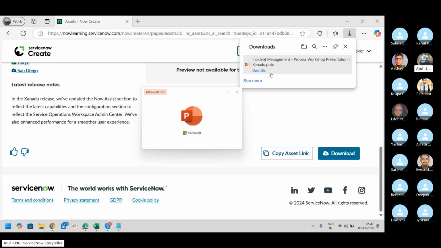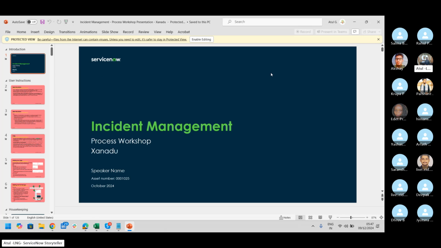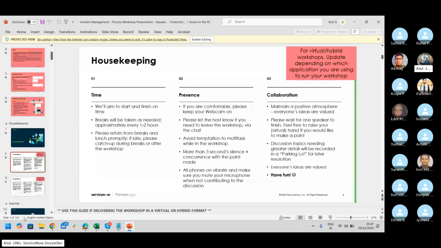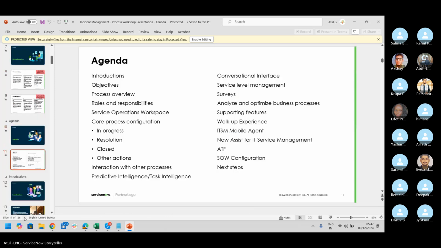This is the one stop shop for everybody who wants to learn ServiceNow modules. How many slides? 126 slides. How many slides did Krupa prepare? 40, 30, 40. How many were prepared by Rahul? 20. But what does it cover? See, if you want to give a presentation to your customer about the incident management, then these topics must be discussed with the customer. Minimum these topics must be discussed with the customers. Process.